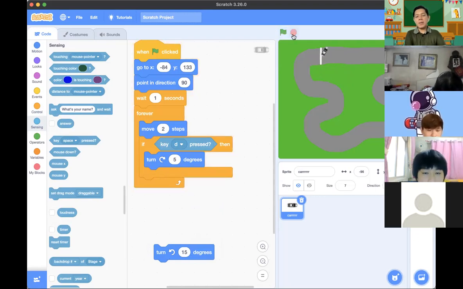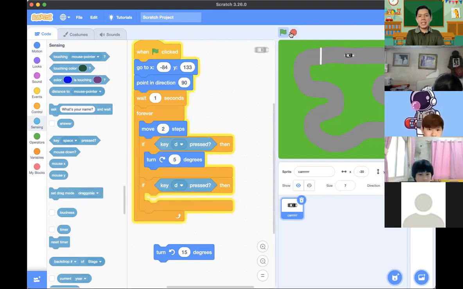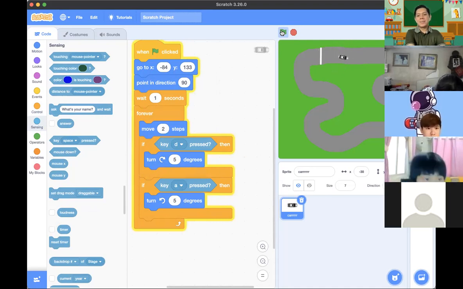Now, the same goes with left. You like it, Chiwik? I saw you smiled. For the other one, turn left. You just duplicate this one and change the key. For this one, I will choose A and then turn left 5 degrees. Now you have the code that will make the car turn left and turn right. Do you have it like this when you press D and A or whatever keys you have there?